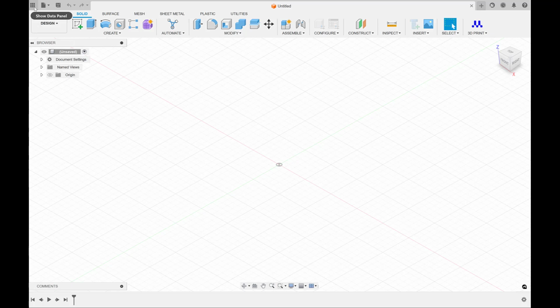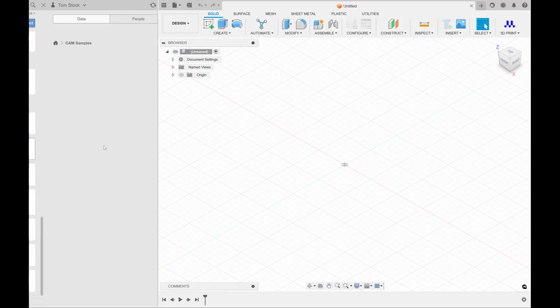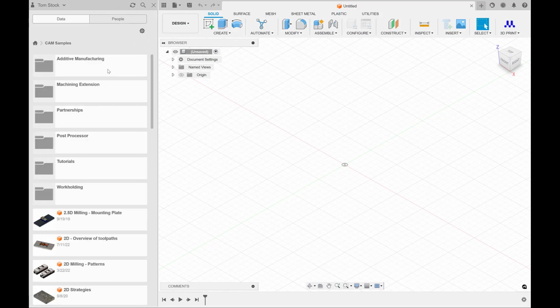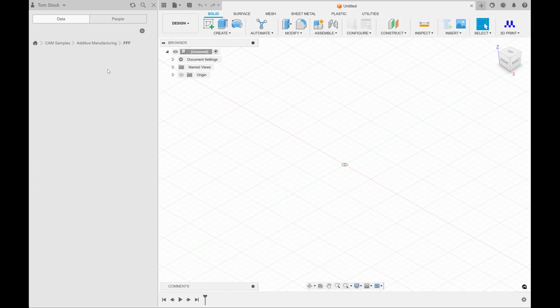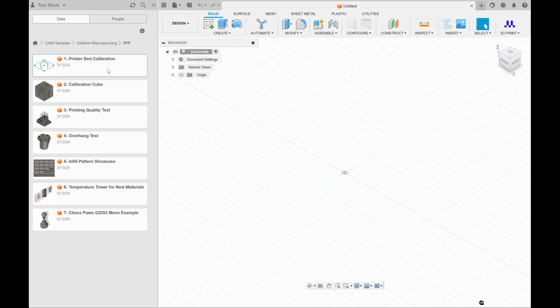Hi everyone, and welcome to this video on how to calibrate your FFF printer's print bed using this project in the samples folder. Having navigated to the CAM samples folder and then to the FFF folder, open the project named Printer Bed Calibration Part.